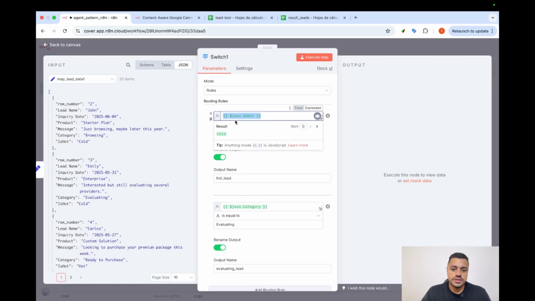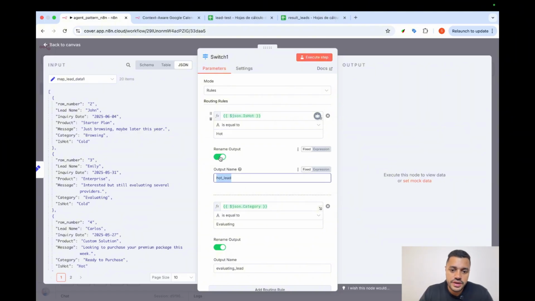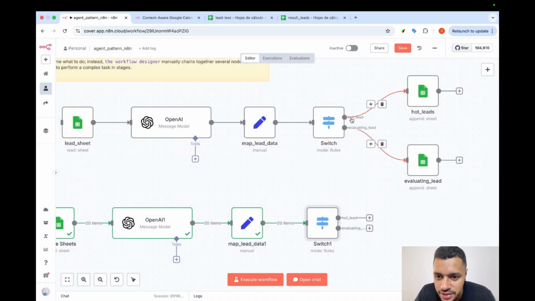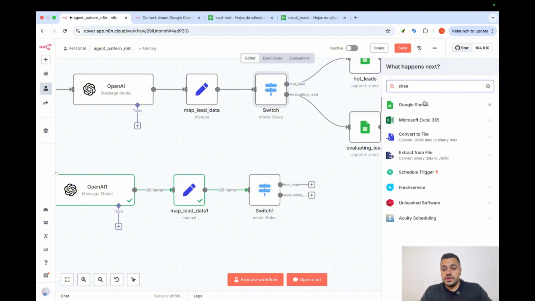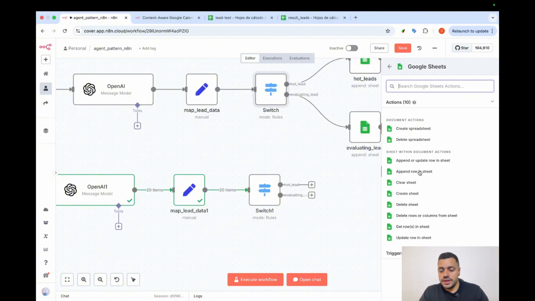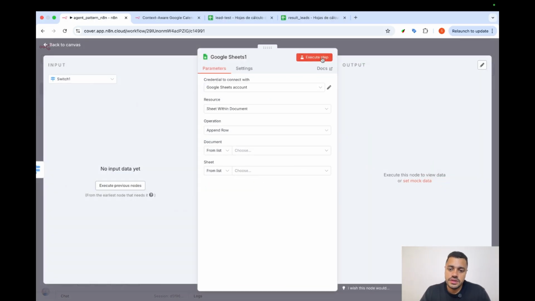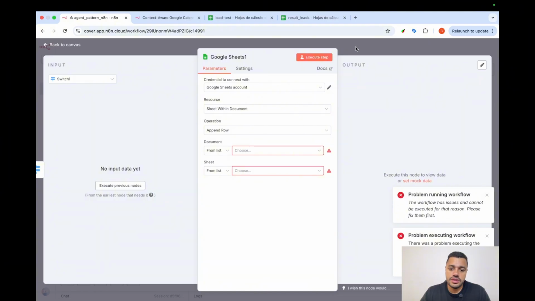You just have to drag and drop this, assign a name, and this rename output will be so helpful because you will see this name here in this way. Okay, and also we want to know who is evaluating, because maybe if someone is evaluating, we are going to send a message. We are going to do only this, and here we have to append row to the sheet. Let's execute to see how everything is going until here.